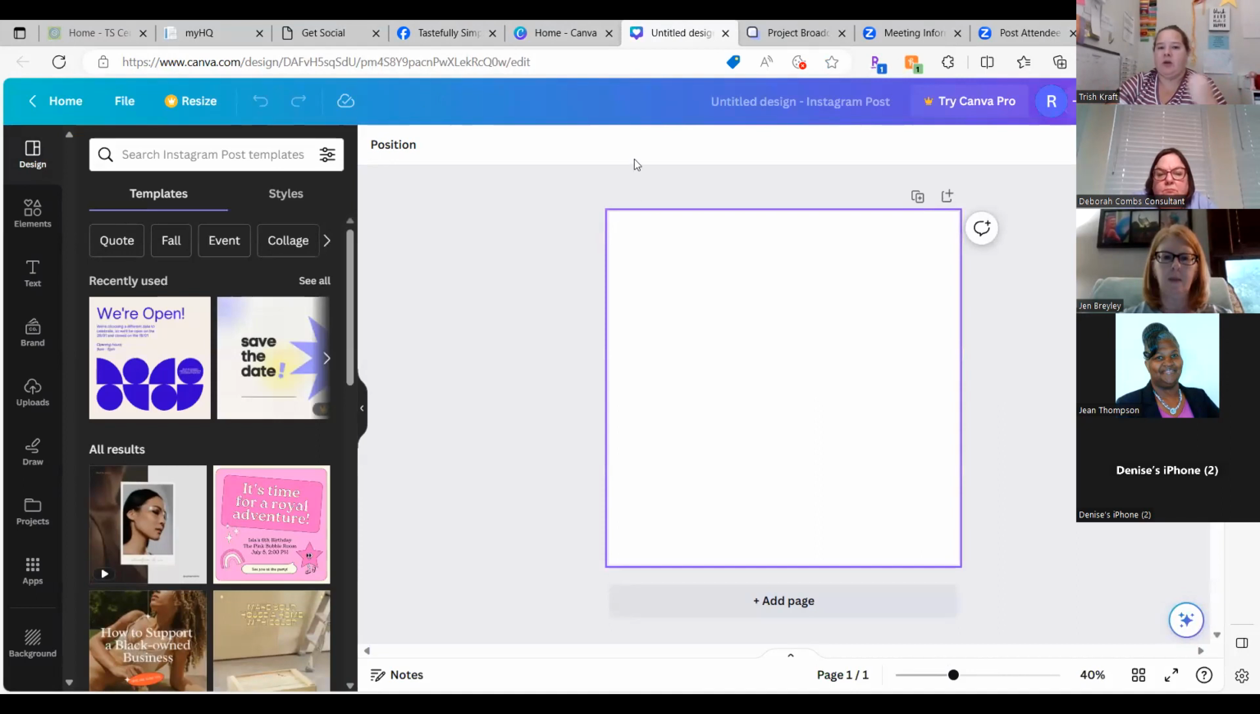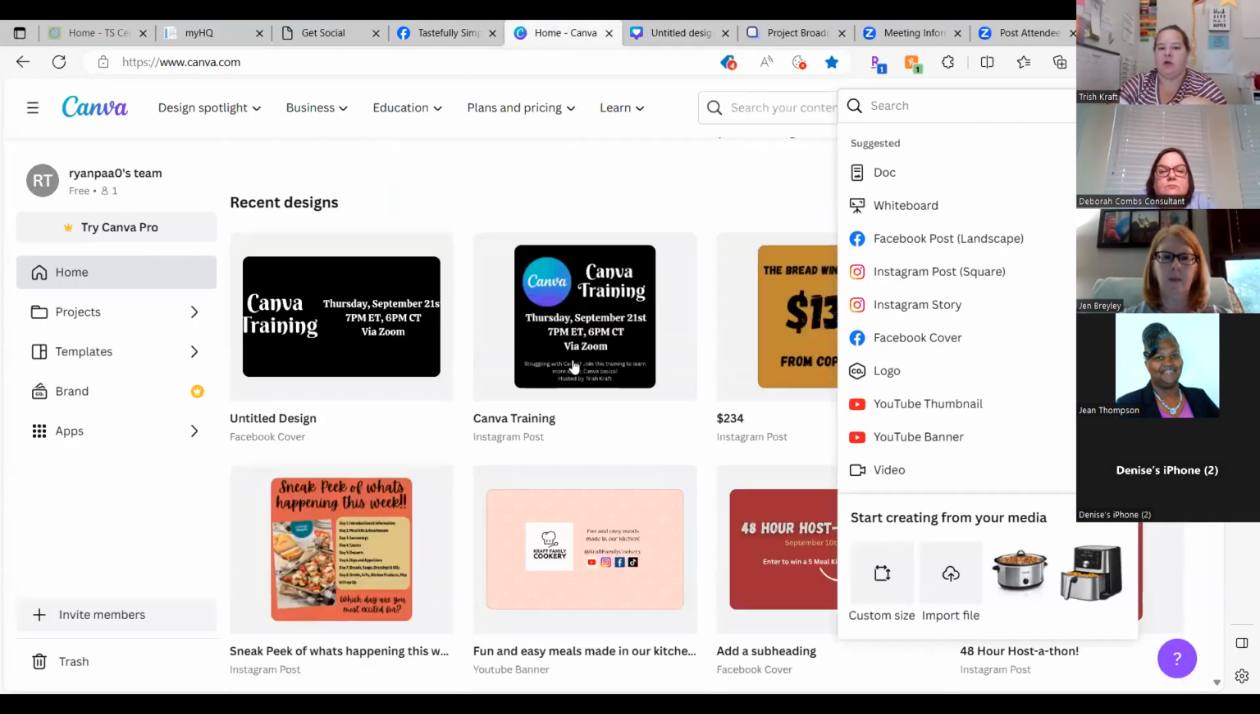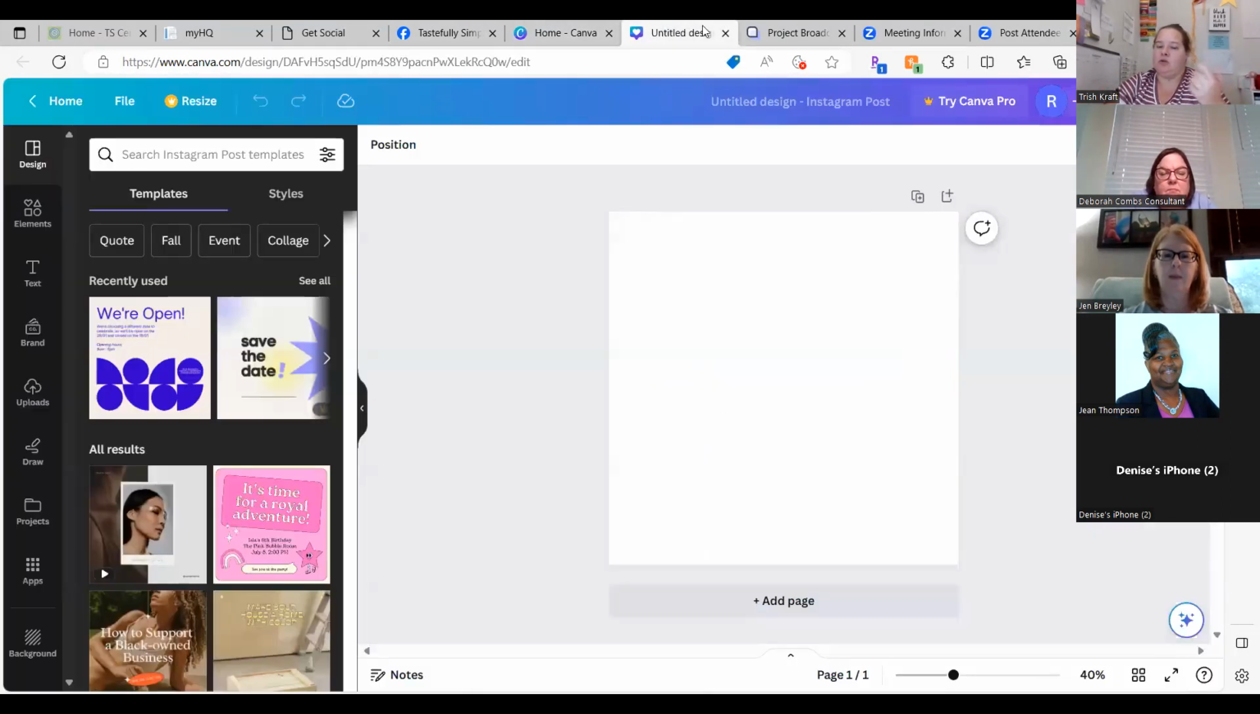And as I'm working, it automatically saves that design to my home page here. So that's kind of cool that it auto saves, so you don't have to keep saving to come back to it.